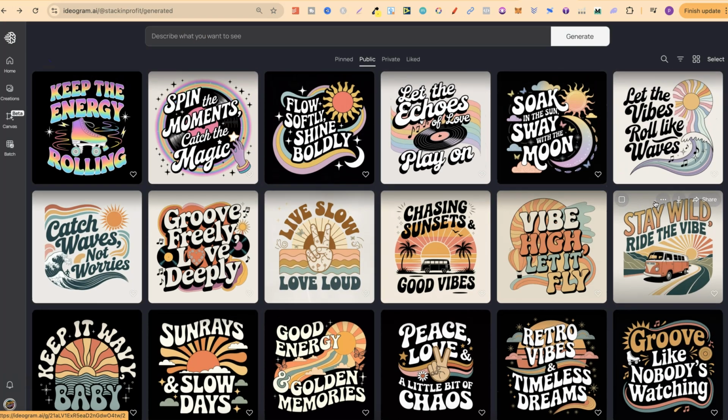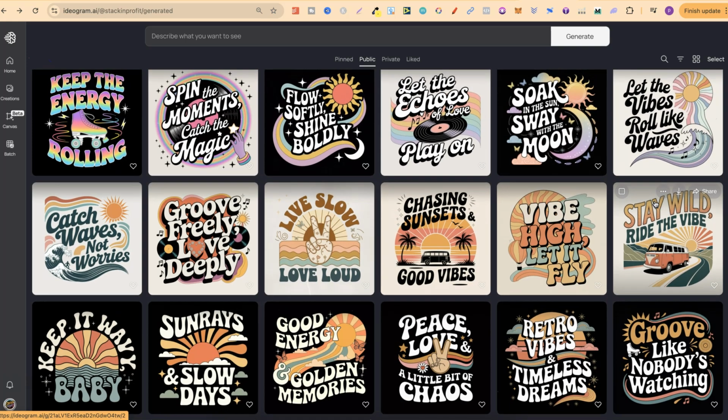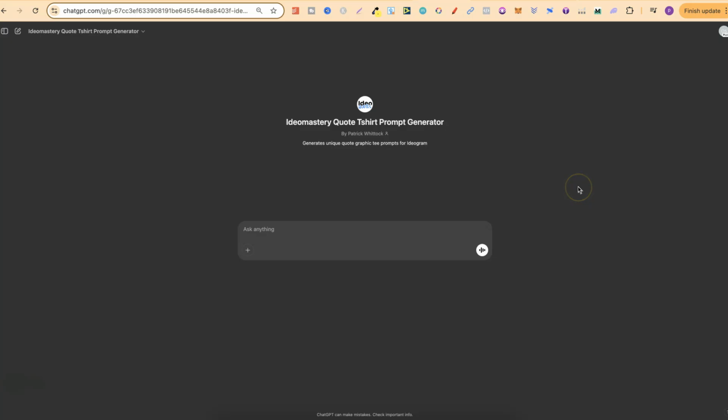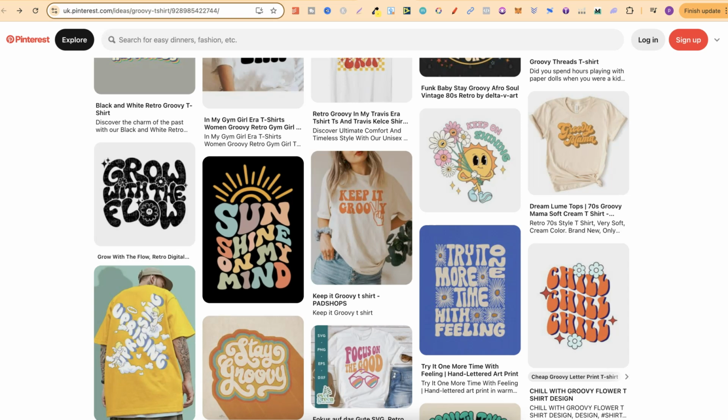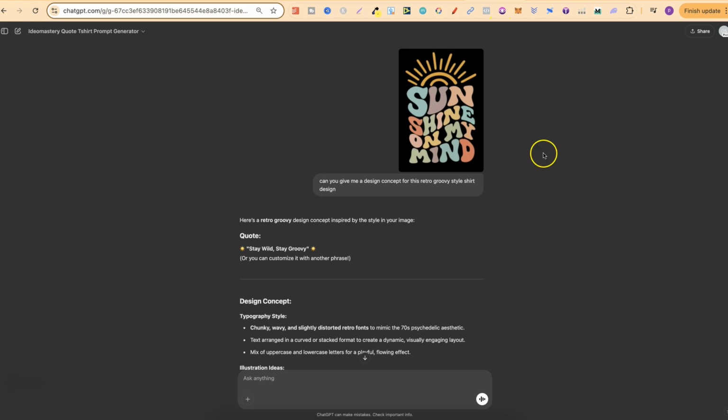How did I actually come up with these designs? Well, it was by using one of my new prompt generators, which is inside Ideo Mastery. What I was doing was looking to see if I could find a design that I liked and try to replicate that. So I found this design just here, and then I plugged it into my GPT.